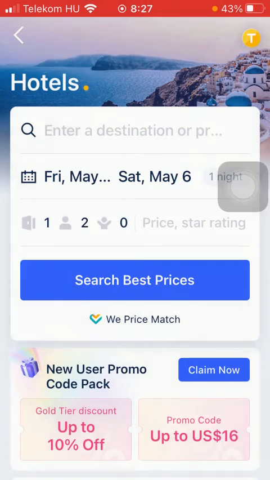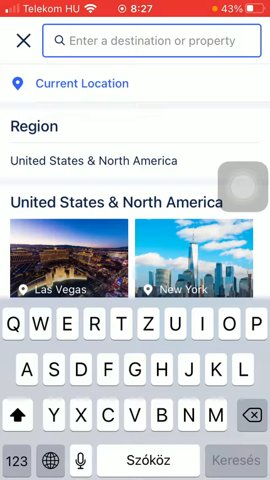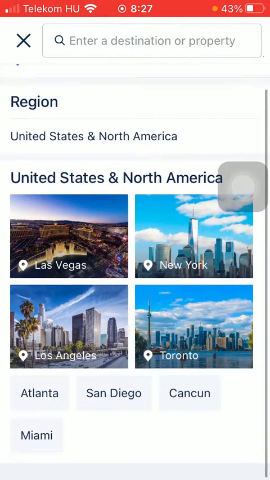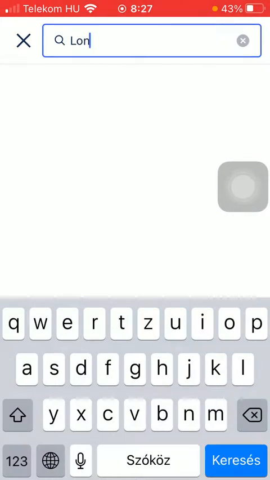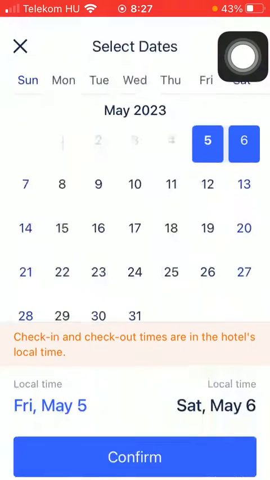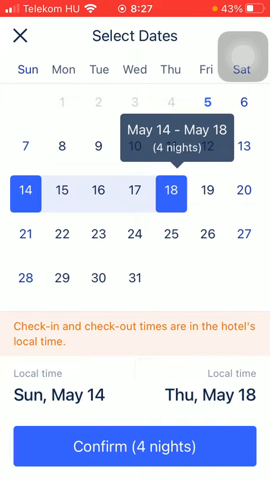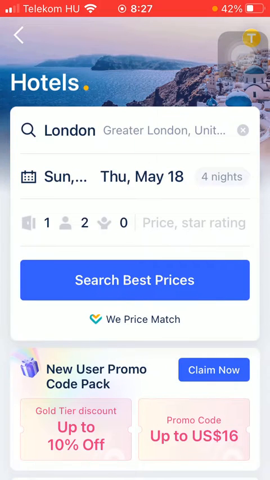Then you should click on the first box at the top of the screen, and then enter your destination. Here you can see some recommendations, but you can also type in your own destination. After that, select the check-in and check-out dates on the calendar. Click on the confirm button down below.